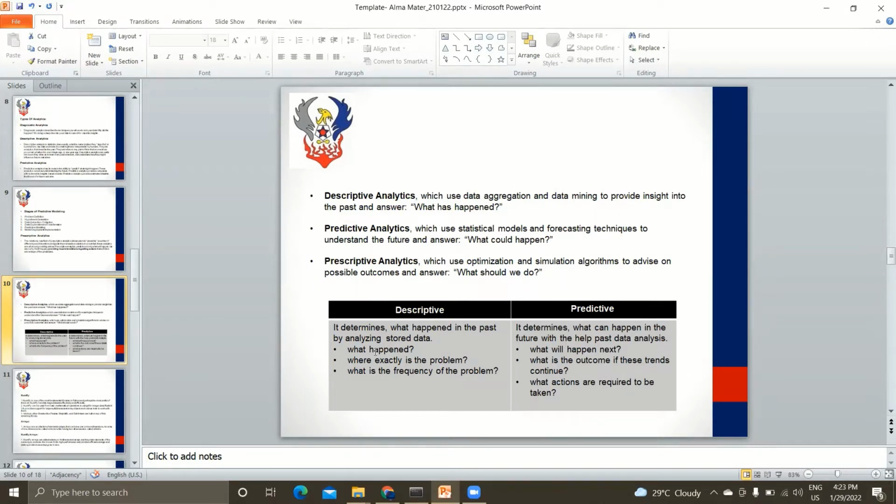You should mainly understand the difference between descriptive and predictive analytics. As I said earlier, descriptive analytics will tell what has happened in the past, and predictive analytics is what can happen in the future with the help of past data analysis. These are the questions addressed in descriptive analytics, and these are the questions addressed in predictive analytics.